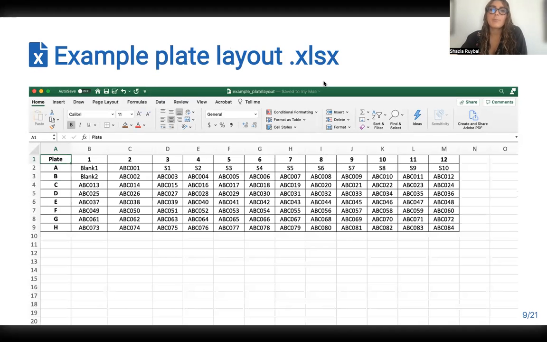Similarly for the plate layout, this is what it looks like in the example data. Here I'm just pointing out that plate word. This is where the Shiny app is going to say, okay, great, this is A1, and then directly below it is row A, directly to the right is column 1, and that's how it reorients itself in the plate so that it can match the data for your samples.